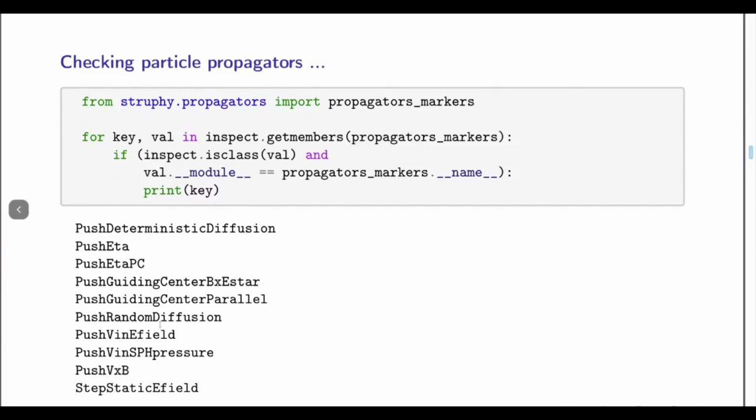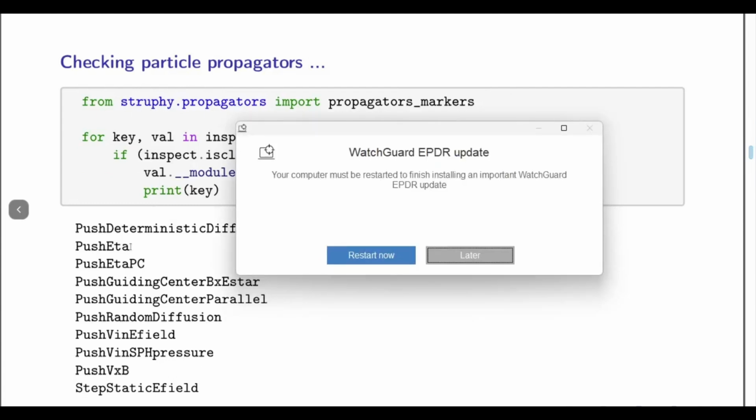Let's look. So for instance, we have push eta. Eta is the logical space, so the position space in Struphy. This is just a position update. Within the push eta propagator, you can choose many different algorithms like Runge-Kutta 4 or discrete gradient algorithms, implicit algorithms, or many different options are available. We also have guiding center pusher algorithms for particles, diffusion, and many more.